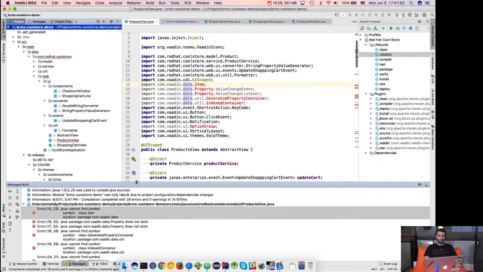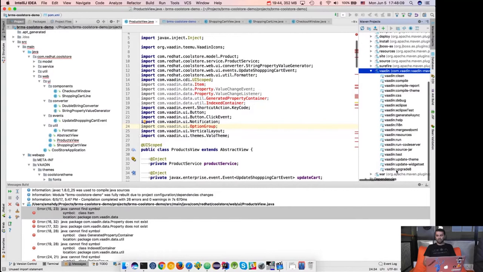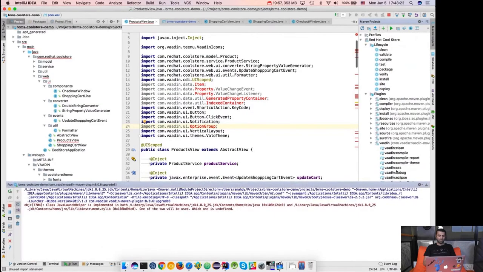Yes, a lot of errors. So now it tells me that item is not found anymore, property is not found anymore, and so on. And here comes the second important or interesting part, which is the Vaadin migration tool. The Vaadin migration tool, or upgrade tool, is going to help me to automatically fix those imports to point to the correct package names. So I'm gonna run it.